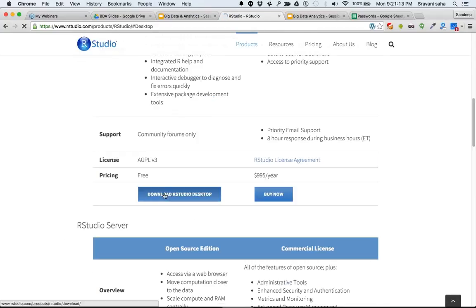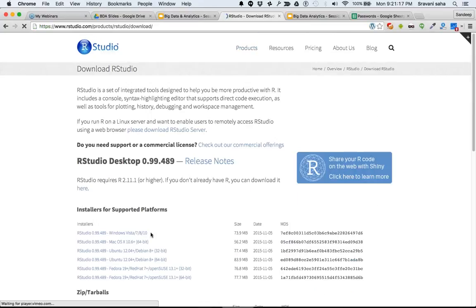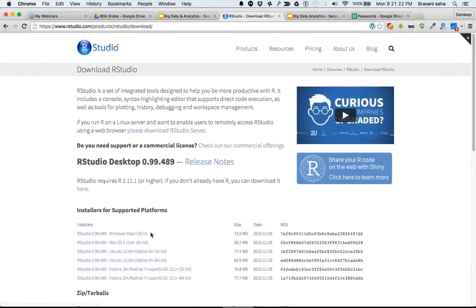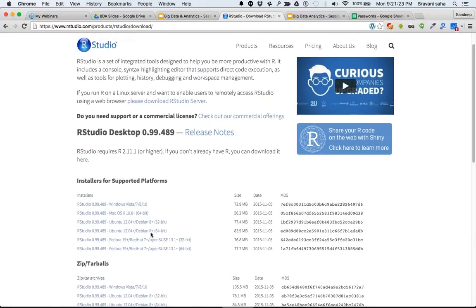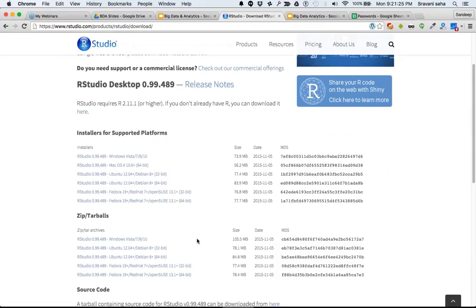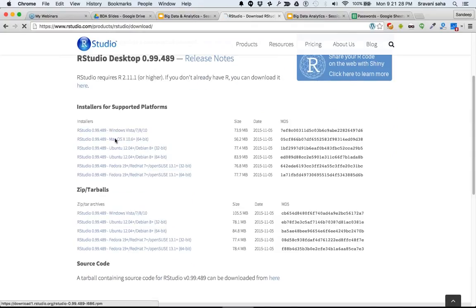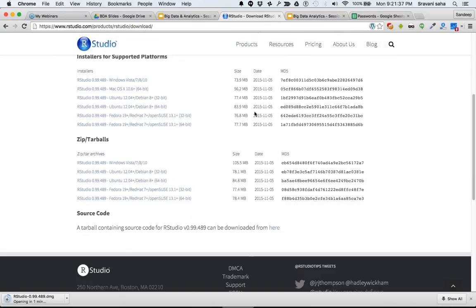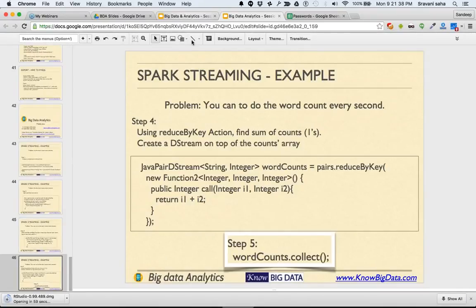So I'm going for R desktop, going for the free AGPL version. I'm going for the Mac OS version because I have a Mac. And all right, now at the same time, you can see here.